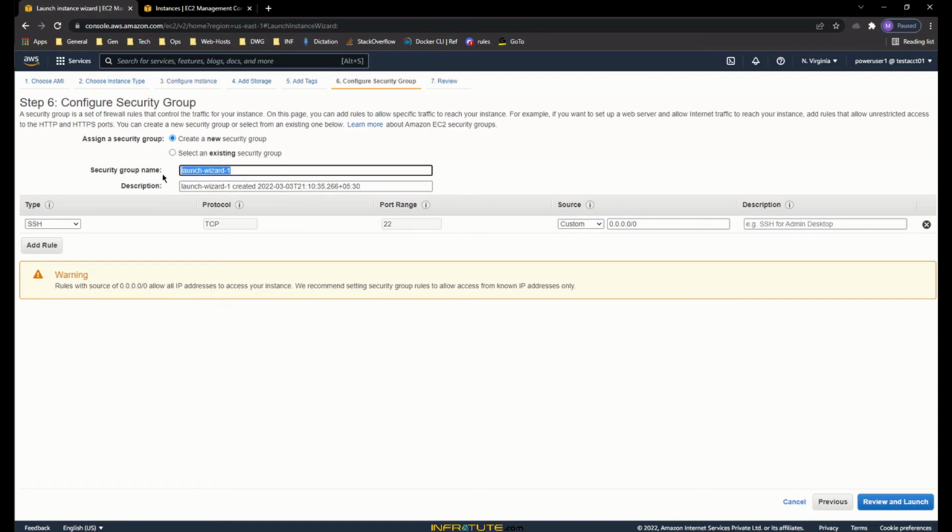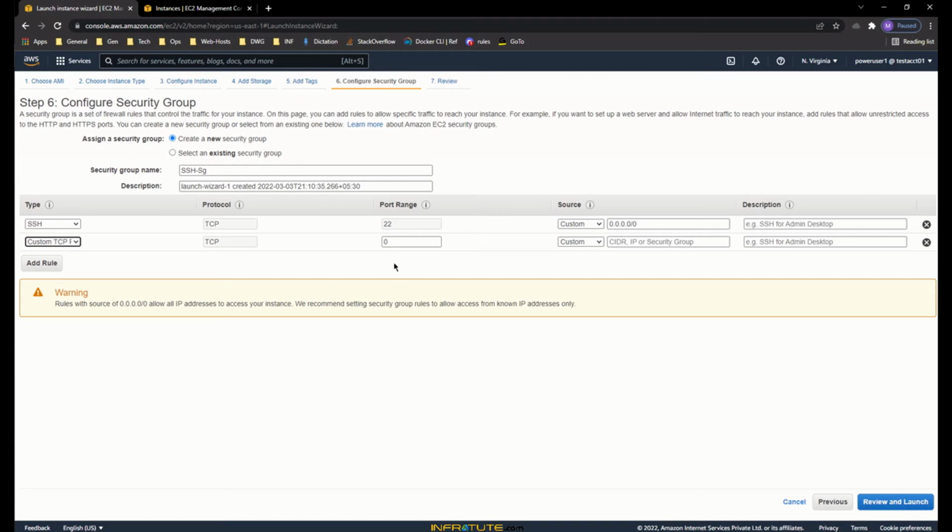I can rename this security group. I'm going to call it SSH SG, SSH security group. I'll just leave the description as it is. I'm not going to change this. If I want to add another rule, I can still do that.